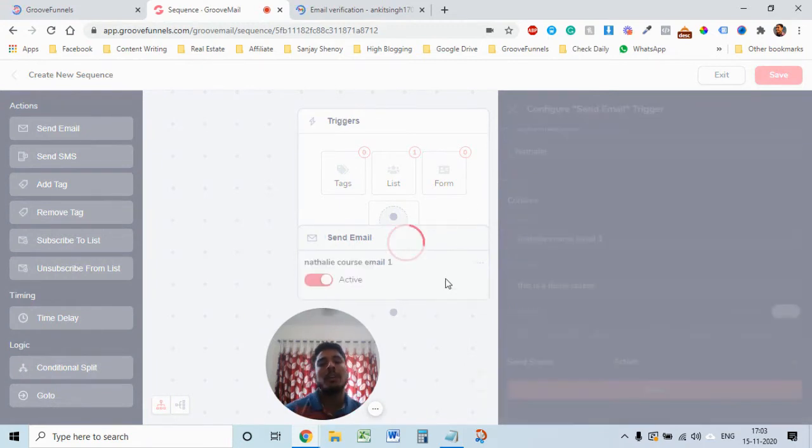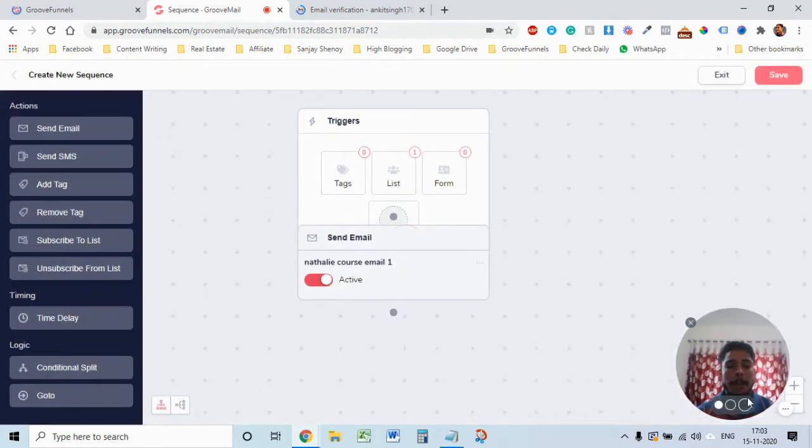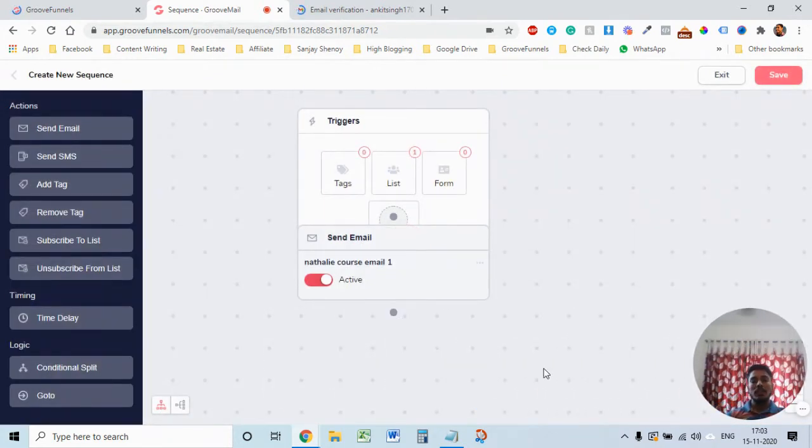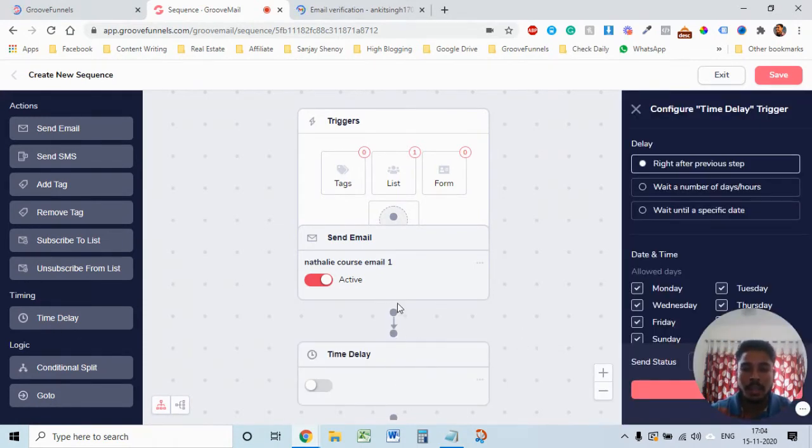Now what happens after the first email? So you can send all the three emails continuously, within a minute or two, or you can add a break between them. So like the first email goes today, and then the second email goes after 24 hours, and the third email goes after 24 hours. So how do you do that? To do that, you have to go to the time delay. Go to time delay, and you see this marks an arrow, like this function will happen only after the previous function, right? So in time delay, there are three options. Right after previous step: if you select this one, this email will go just after the first one is delivered.